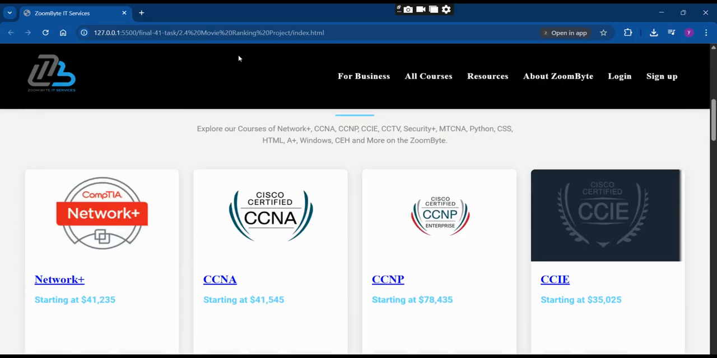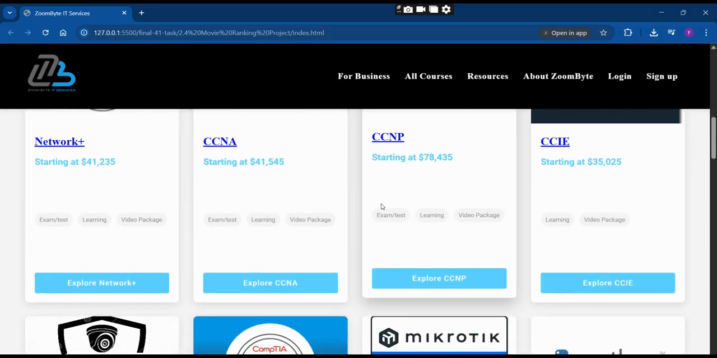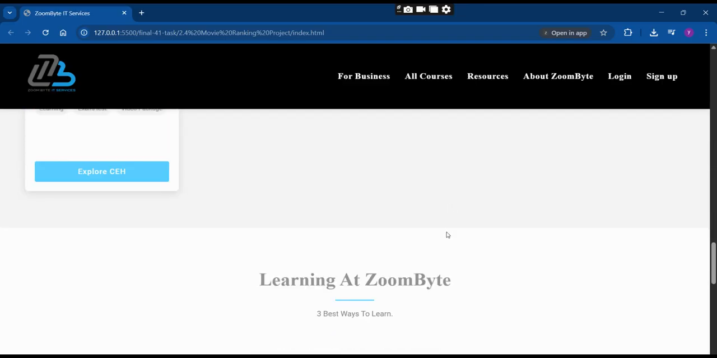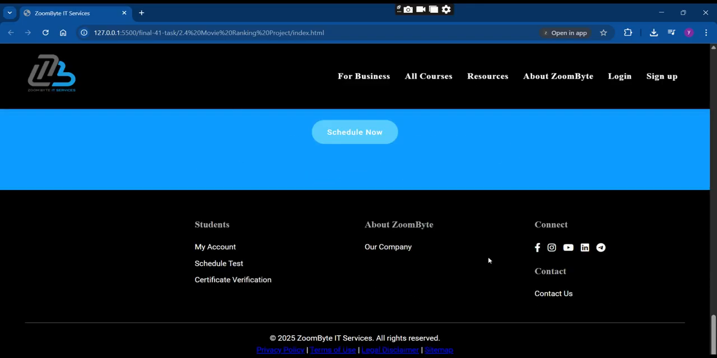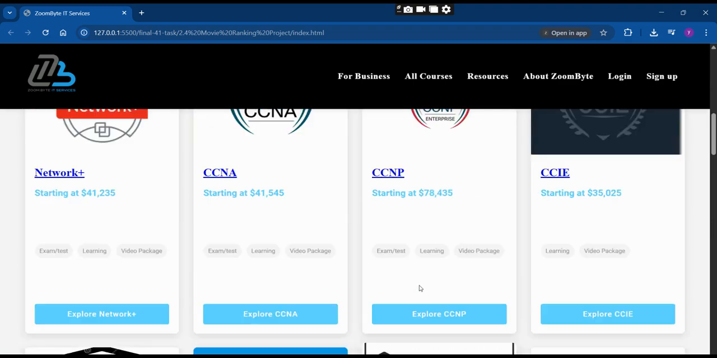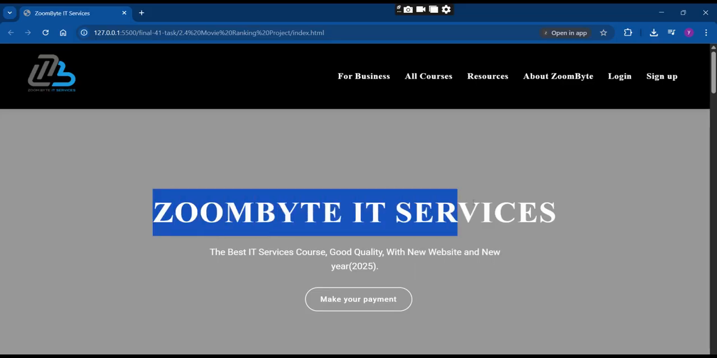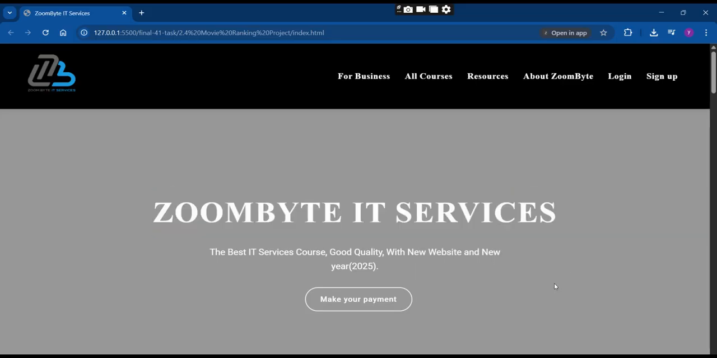I know it has lots of length. I know it takes up one fifth of the screen, and these are the last ones. Okay, guys, this is from my Zoombyte IT Services project practice.